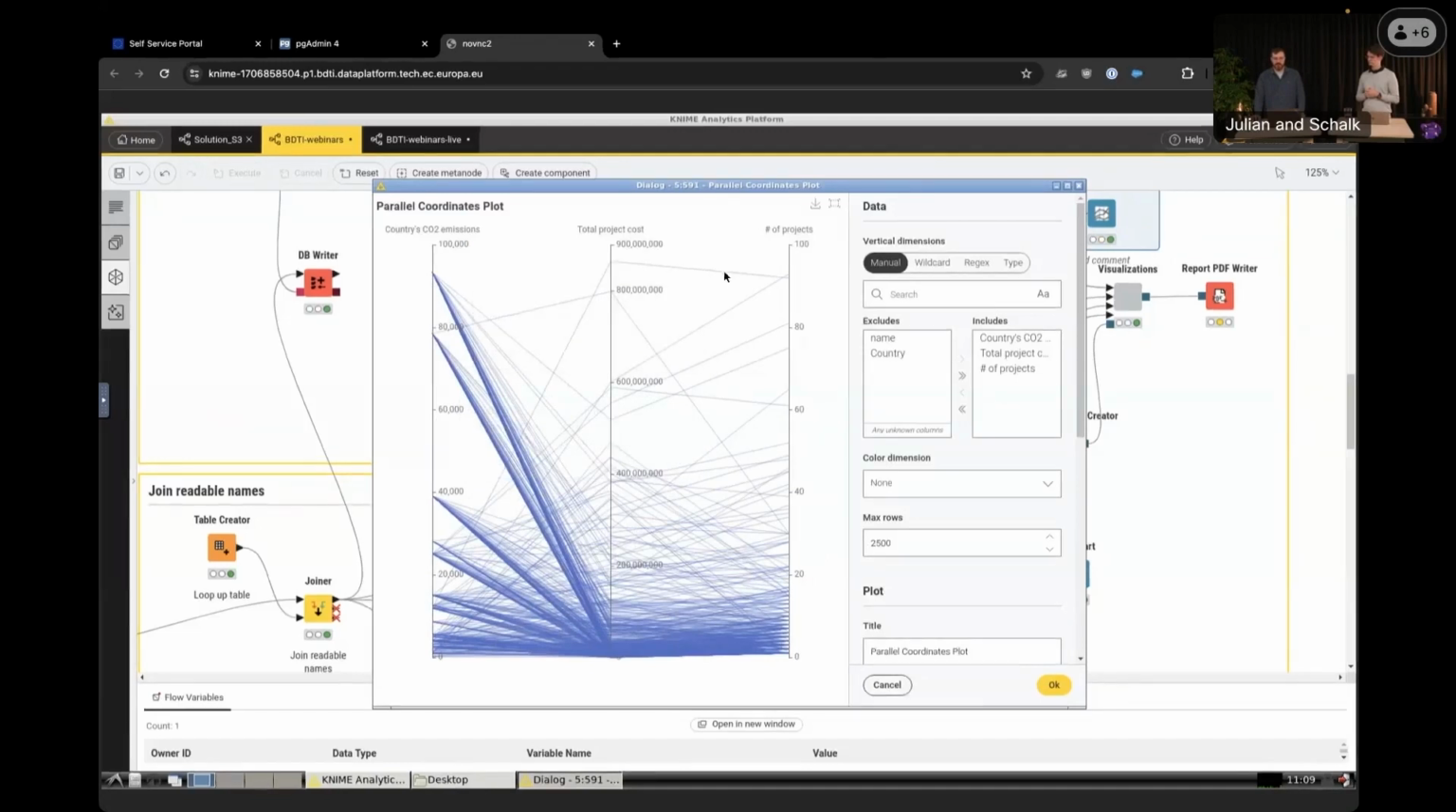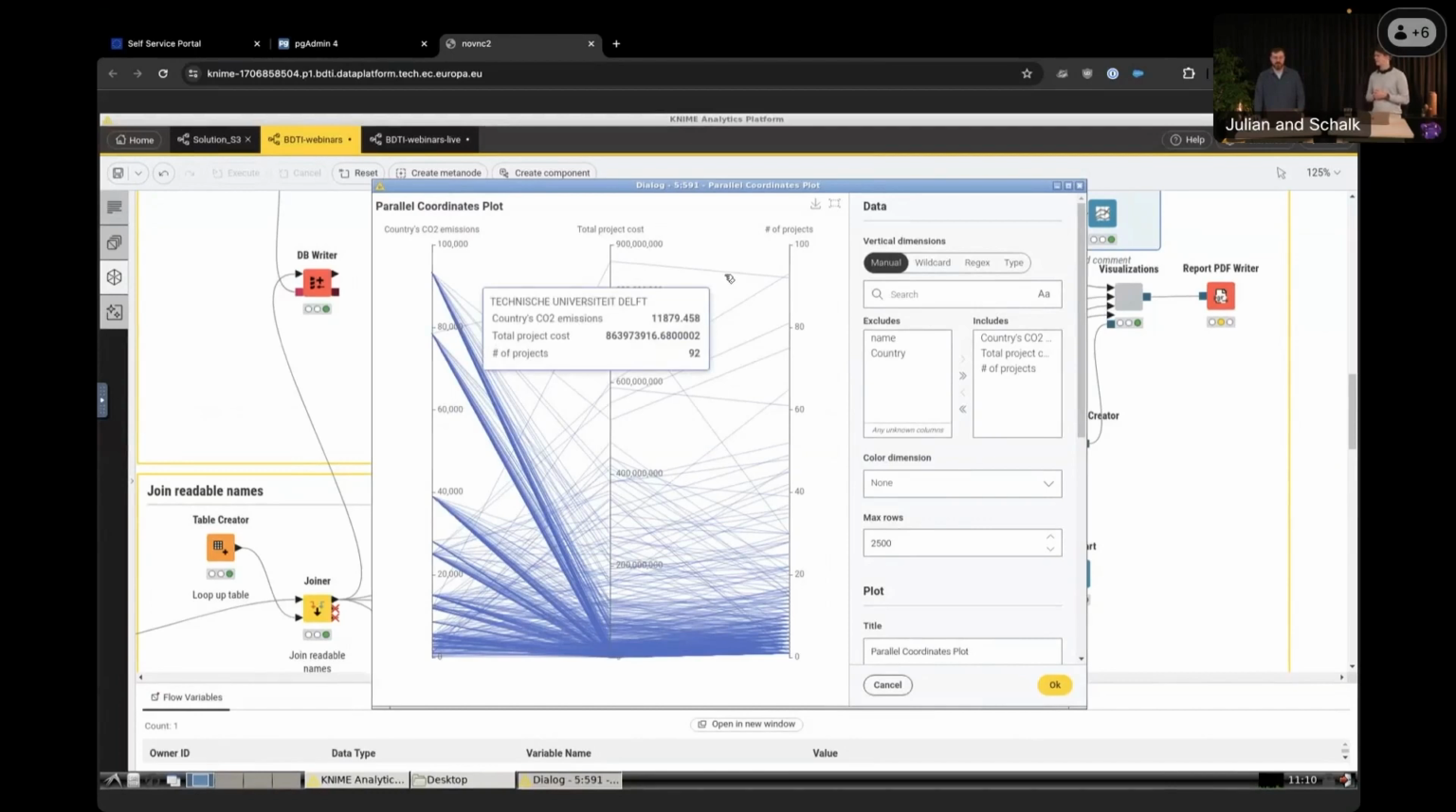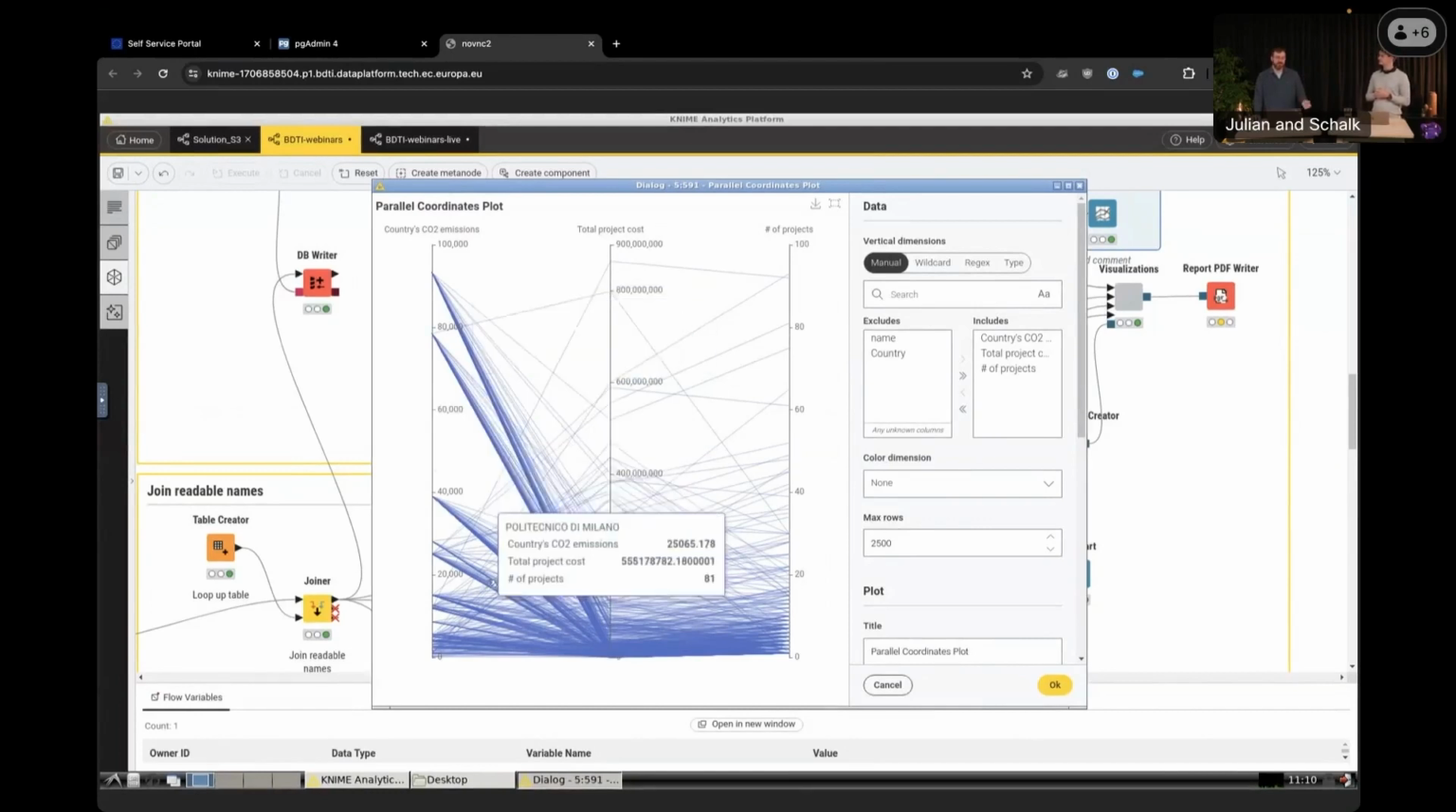And now we can also hover over the line and see the one with the most projects is the Technical University of Denmark, and the one with the most project cost is the Technical University of Delft. And then we basically see again that Delft is coming from the Netherlands. Netherlands not necessarily the main contributor to CO2, but it still seems to be involved quite a lot and might have a lot of expertise to handle these kind of projects.